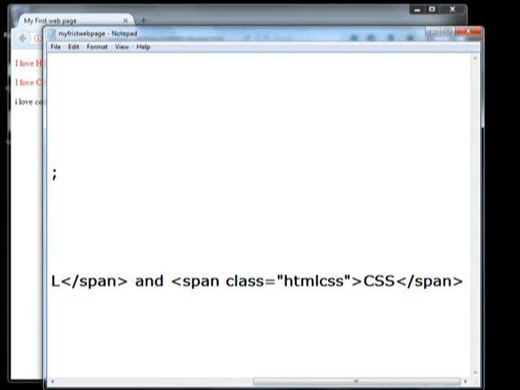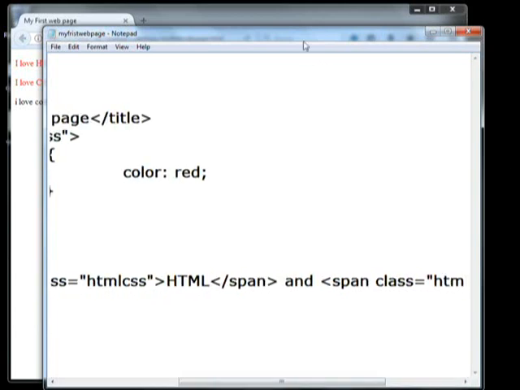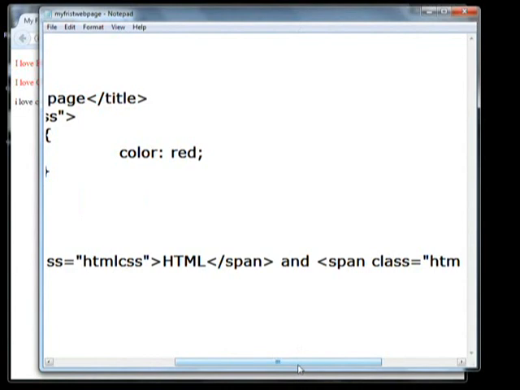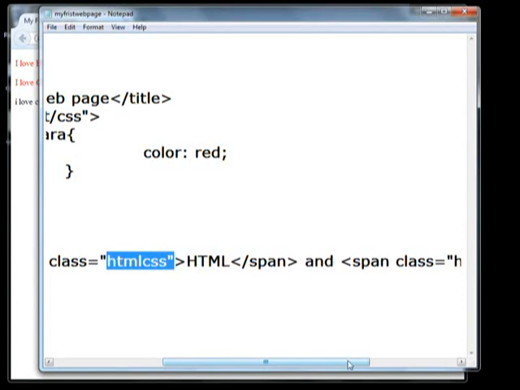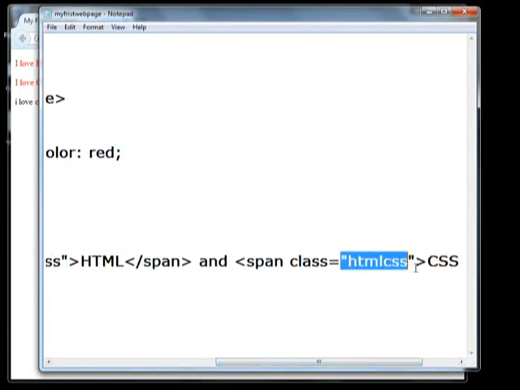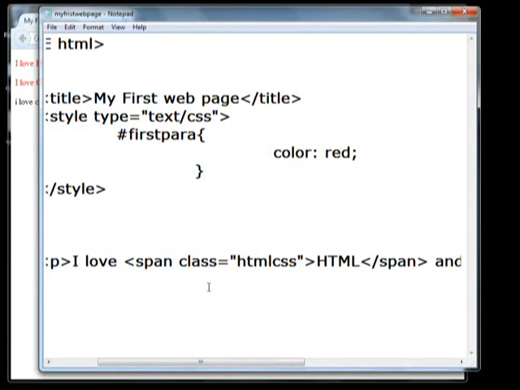So as I said, you can use the class attribute multiple times. So here I've used it twice to apply a CSS rule. Okay, so I just delete this because that is for the ID attribute, and to apply the class attribute, you have to use the dot period character followed by the name. Okay, HTML CSS, and I'll also change the color of the text, make it green, and see also what happens.